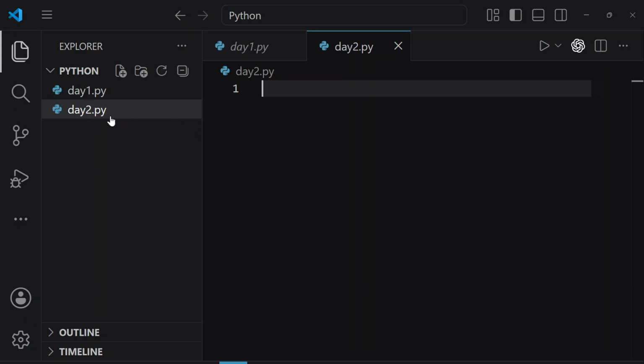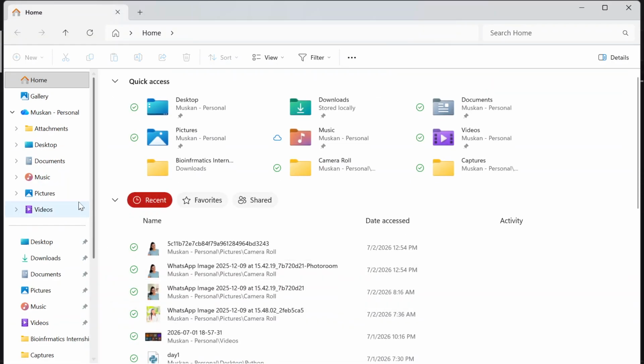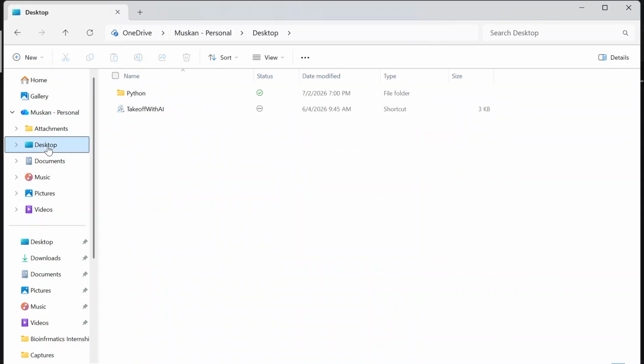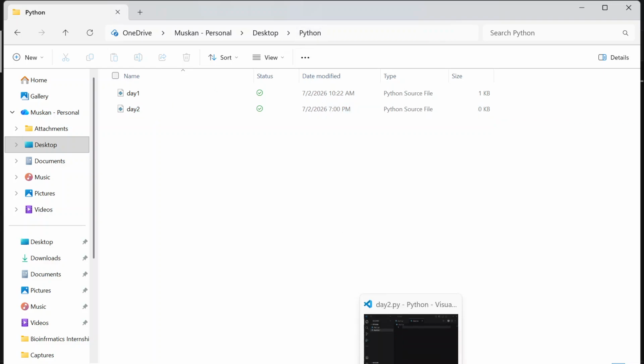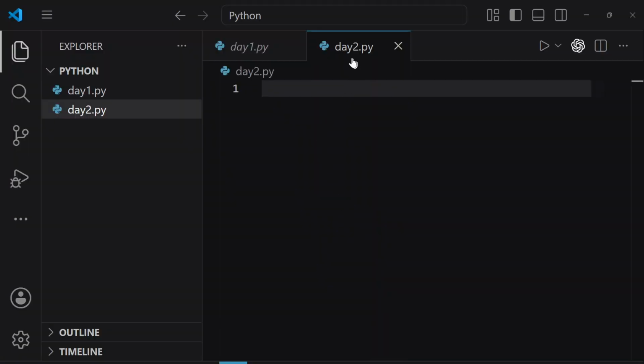Okay, so here we created a new Python file in this same folder. If you open your file explorer and go to your desktop, because we created the file on the desktop, and open this folder, you can see your file day2.py. So all of your Python files are available here in this Python folder. So let's open our VS Code back. Today we are going to work in this file day2.py, and we can close this file.